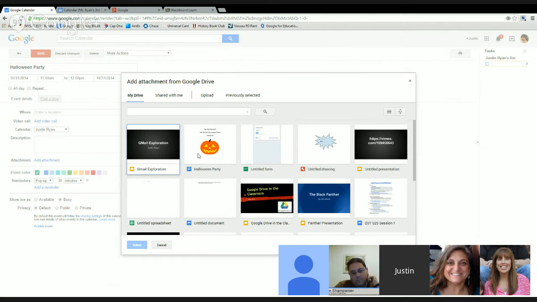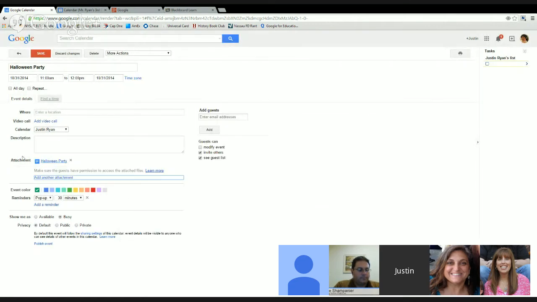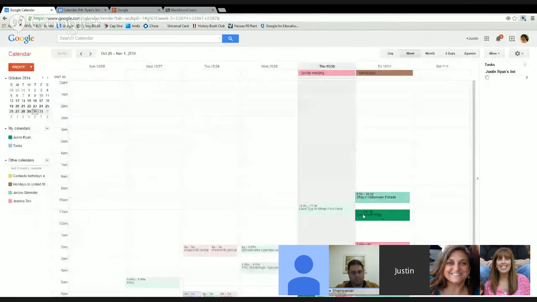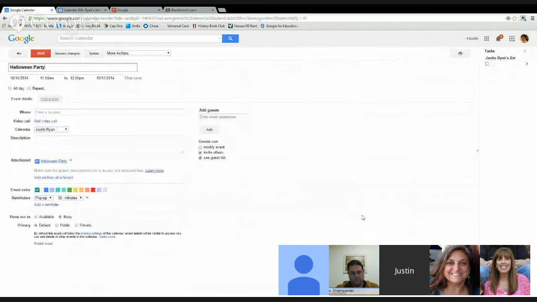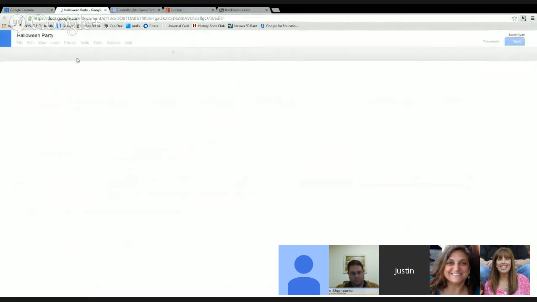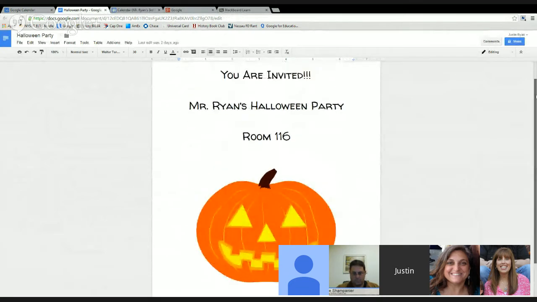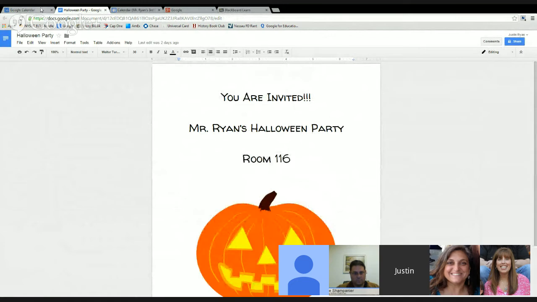Now, using My Drive, I decided that I was going to make an invitation to our Halloween party. So I find the invitation within My Drive. I click on it so it gets highlighted, and then I select it. Now I have an attachment with my event. So when I save it, and then I go back to my calendar, I can go into the event, I can click on it, and now everybody who is invited to this event and has the rights to it can click on my attachment, and up pops the Halloween party invitation. So they know where the party is, that they're invited, and anything else that you may want to show them.